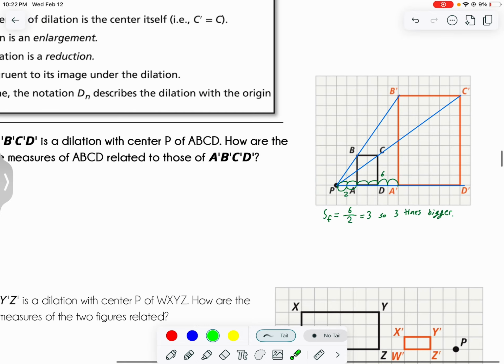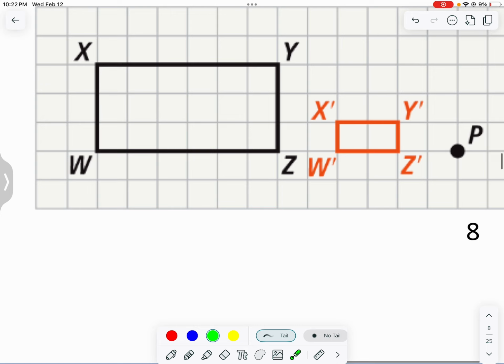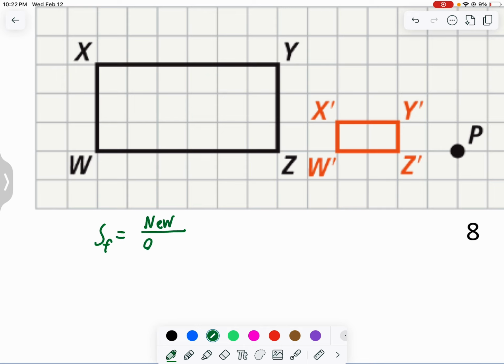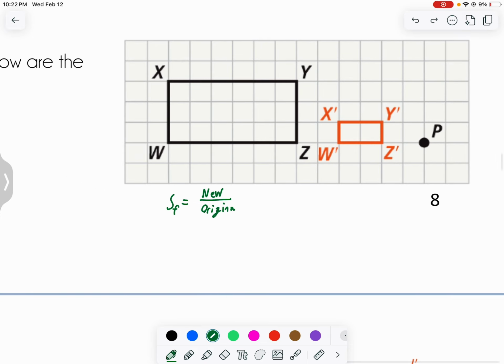Okay, so take a look at this one, and I want you to see if you can get the scale factor. Remember, our scale factor is equal to a length on the new shape divided by that same length on the original shape. That's how we can get a scale factor. Go ahead and get the scale factor for this one. I'm going to pause, or you should pause the video real quick while you try and calculate the scale factor. There are several different ways to do it. You don't just have to start at P.